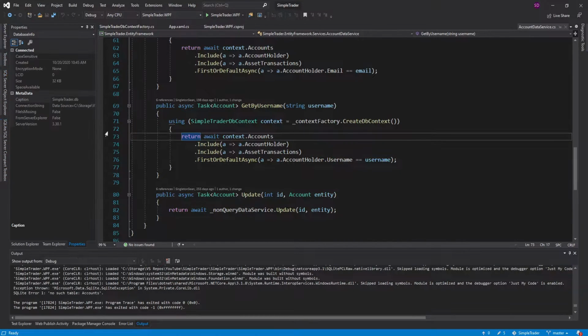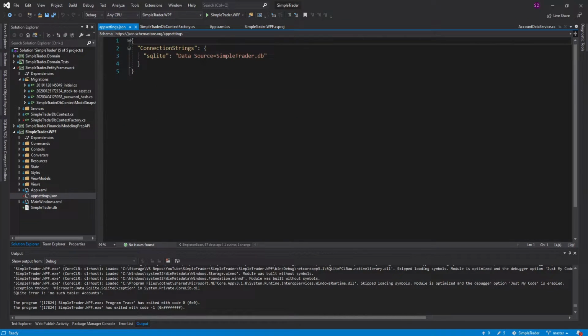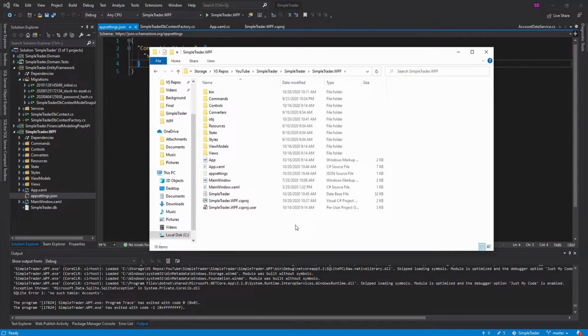So why are we getting this error? Well, as we recall with our connection string, this is a relative path to our database file from our exe. So coming to the file explorer, we have our SimpleTrader DB file here that we ran migrations against. As you can see, 32 kilobytes.